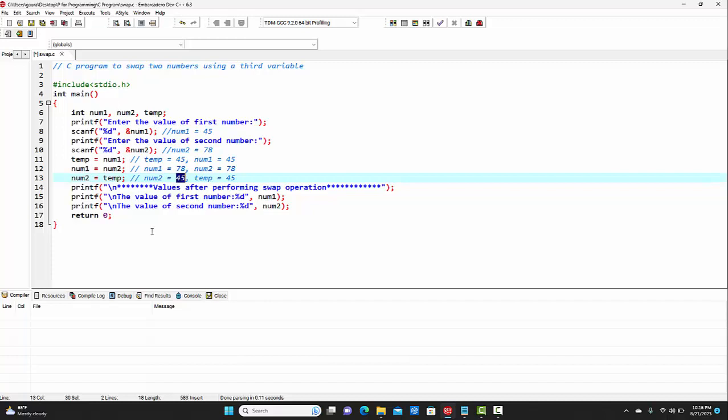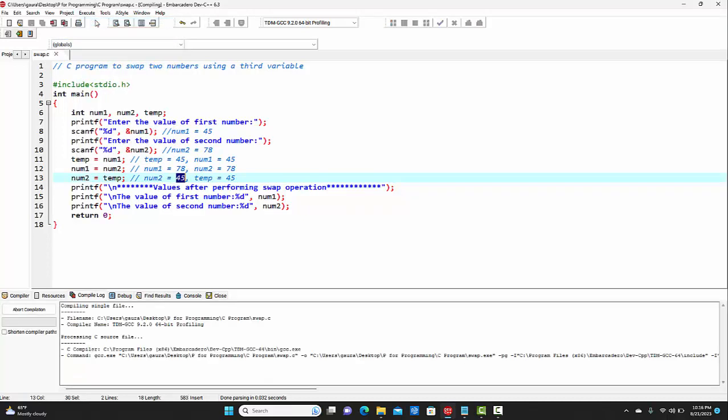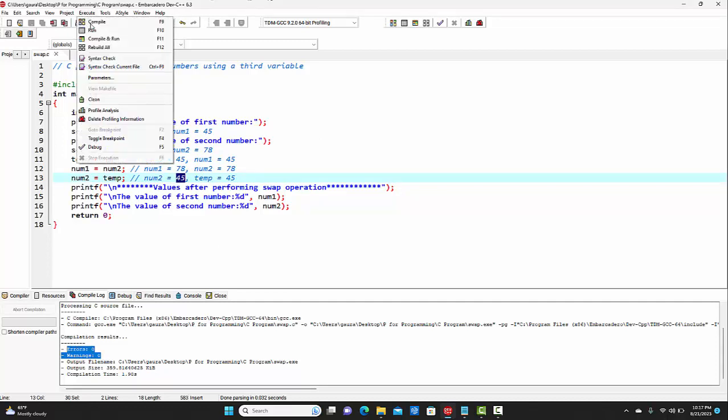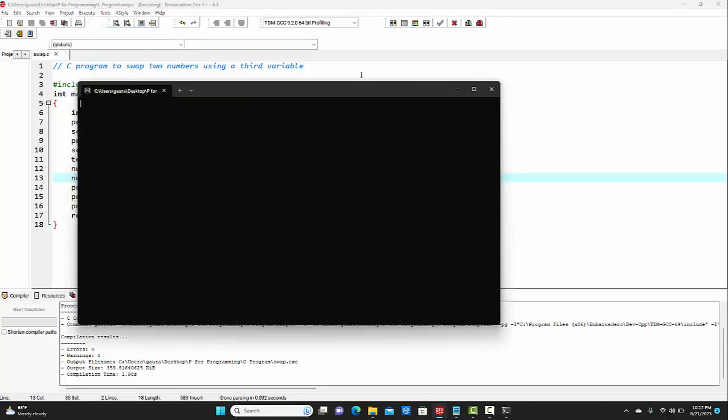After completing this program, we have to save it. I've already saved this program with the name swap.c. The .c denotes that it's a C program file. After saving it, let's go to execute and compile the code. We can see here there are 0 errors and 0 warnings. Let's go back to execute and run the code.